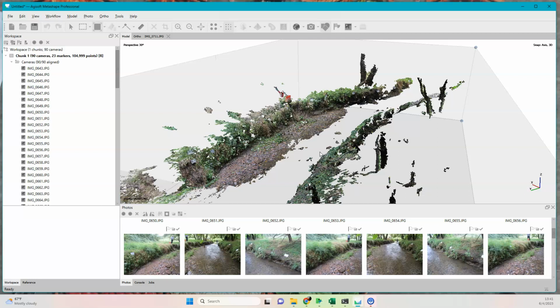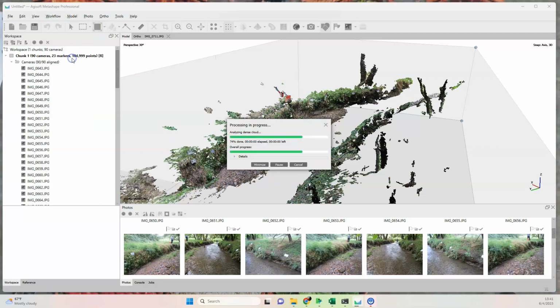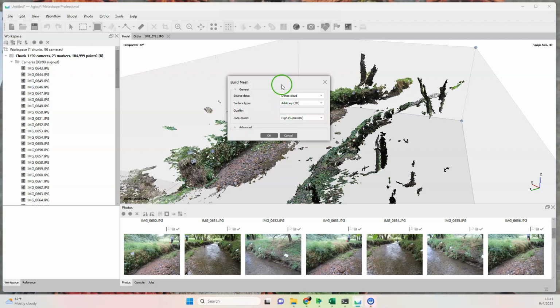Now the next thing I'm going to do is take that dense cloud and turn it into a mesh, meaning I'm going to turn it into a three-dimensional surface. Rather than points, it's going to be polygons, triangles, connecting those points. I'm just going to use the default settings here. This will take a minute.